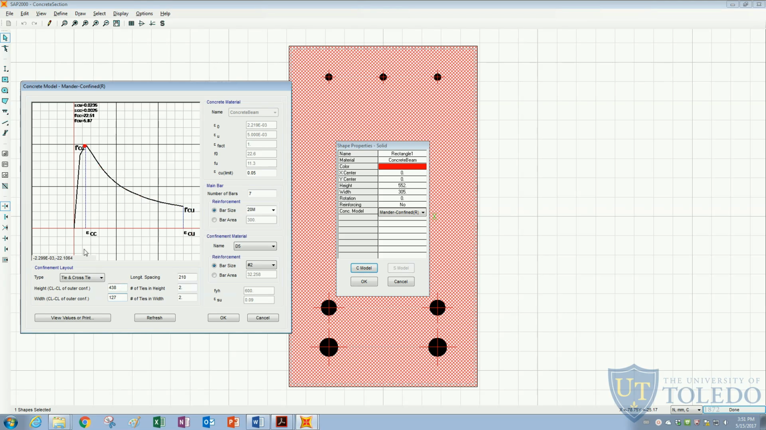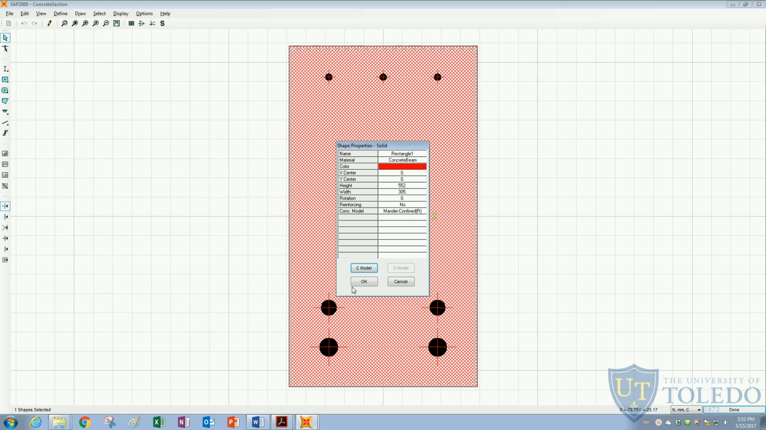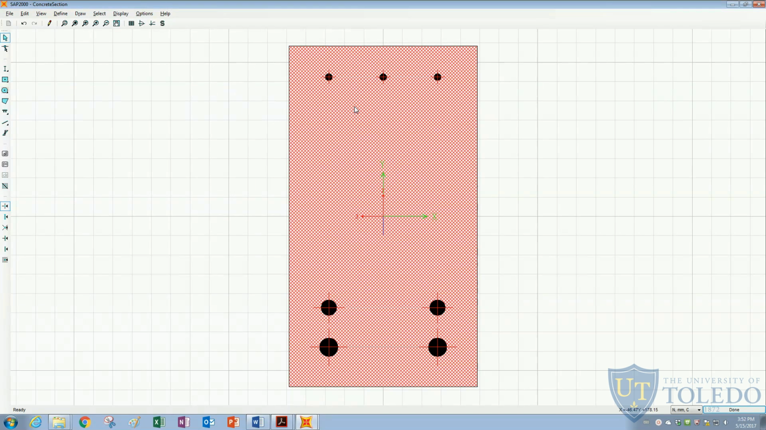Alright, so now you can see a big difference in the stress strain response of the concrete here from our confinement layout. So let's click OK here again. So now we have defined our entire cross section. We have our concrete correct, our longitudinal reinforcement, and our confinement reinforcement all set up.